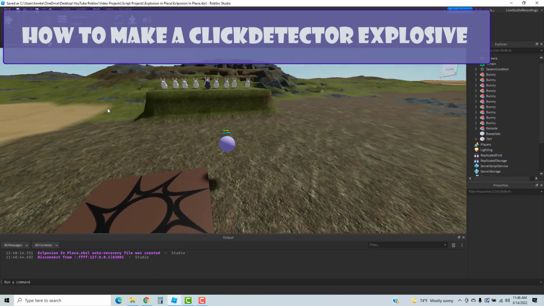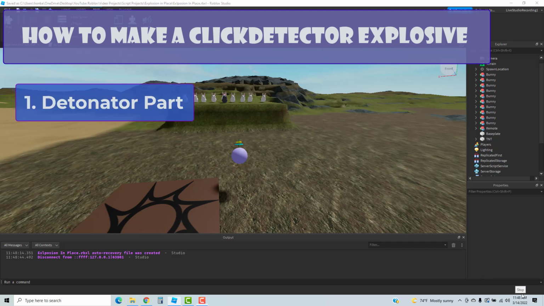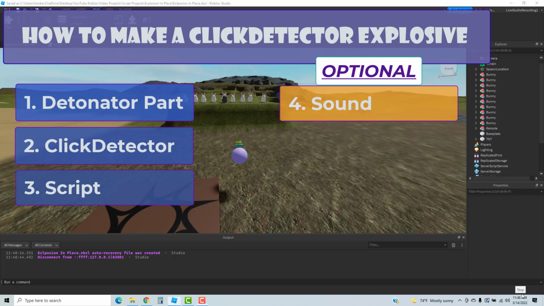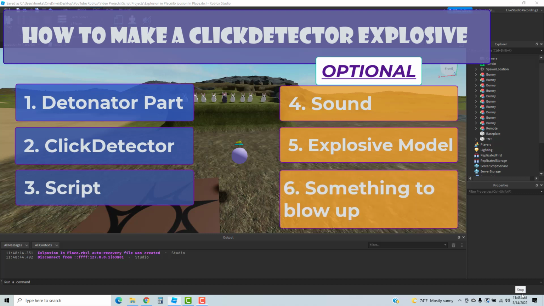So how do you make a click detector controlled explosive? Well, you need 3 items. 1, a part to hold the click detector. 2, a click detector to insert. And 3, a script to run it all and create the explosion. Extra things to add are 4, sound for the explosion. 5, some part or model that looks like an explosive, and 6, something or someone to blow up.